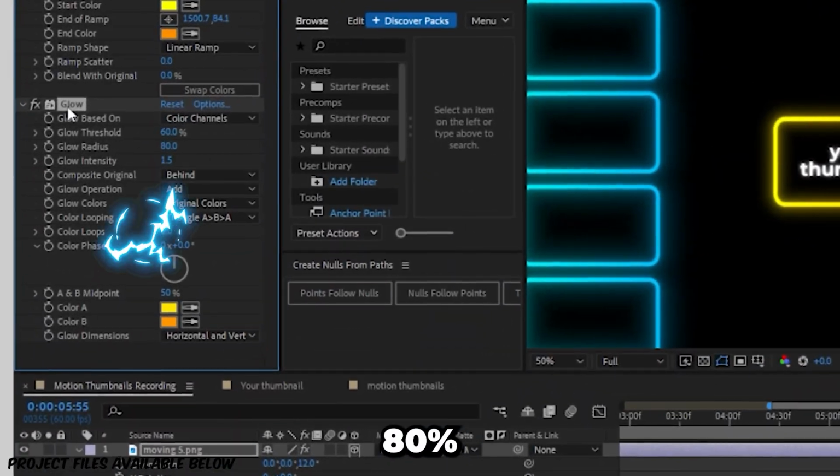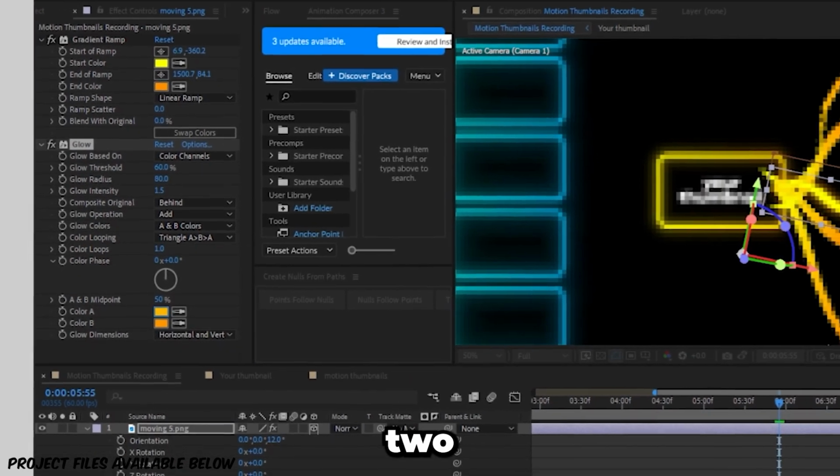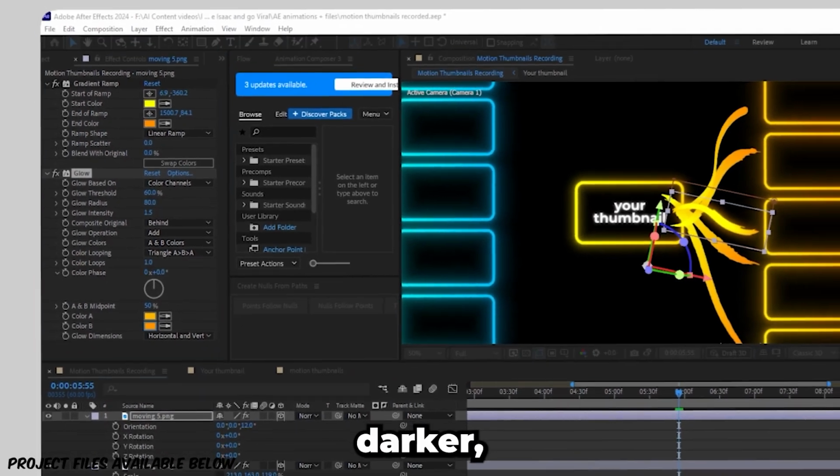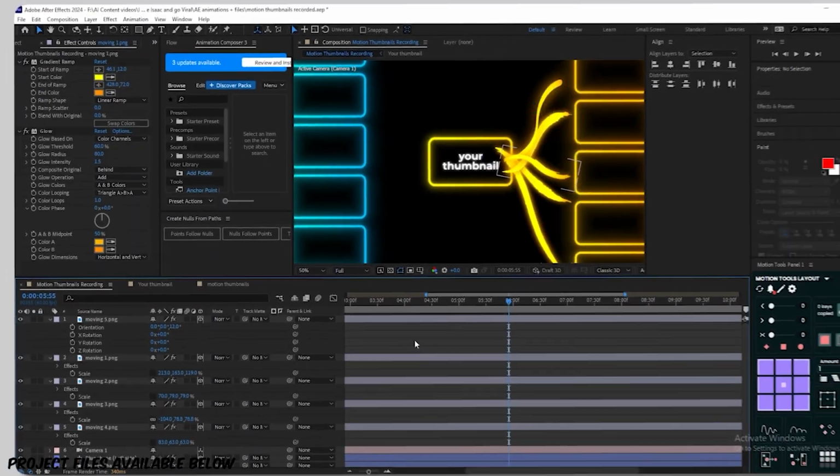Apply glow, 80% and 1.5, A and B colors. Select 2 orange colors, one darker, one lighter. Copy paste to the rest of the brushes.